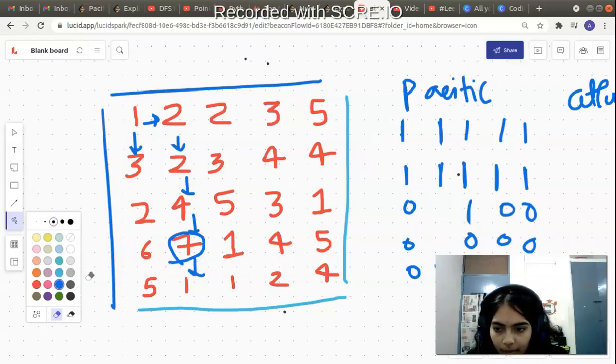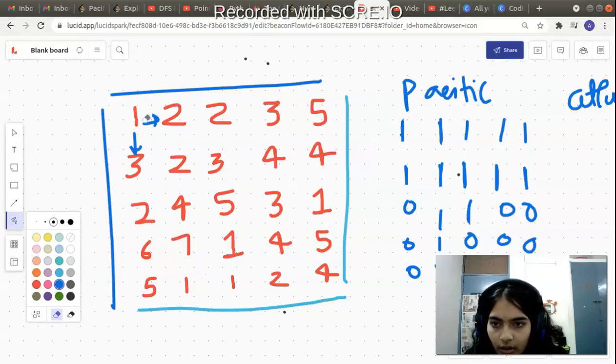These would have become 1. So before calling its neighbors, we would have made these as 1. And now all these function calls are going to return back. This function call also returns back. Now this function call returns back, and now we are going inside this function call.